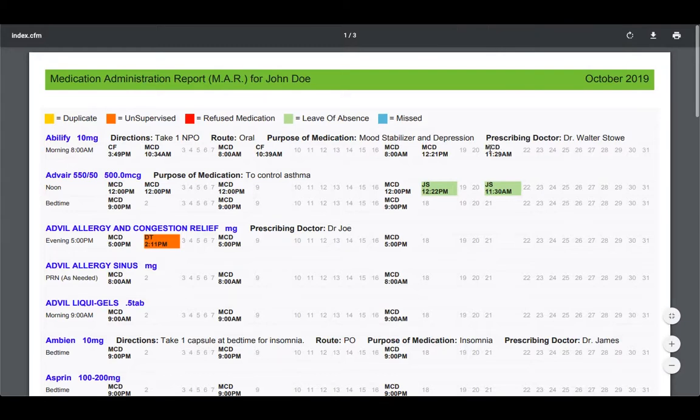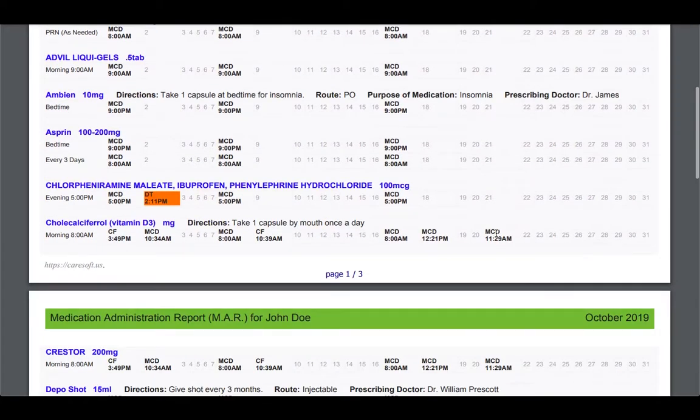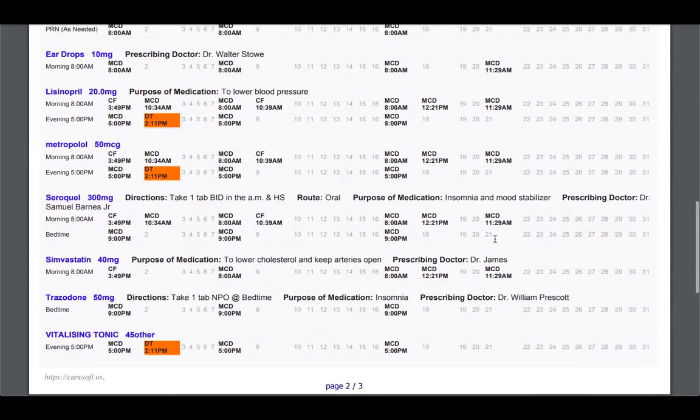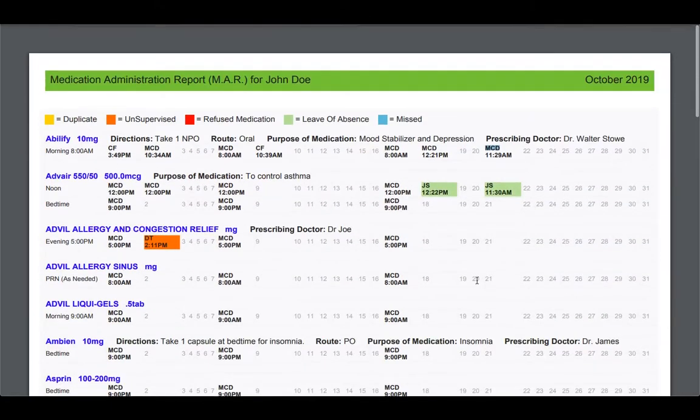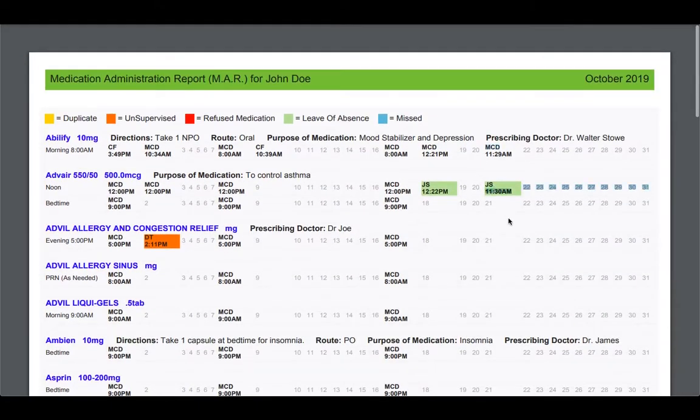You can see that 11 MCD, which is the initial for manager demo, morning medication was given. You can see all the other morning medications were given as well. Now, if you go up, you see that the noon medication, the leave of absence, was given by JS, which is Janet Smith, and so you can see that on the MAR.